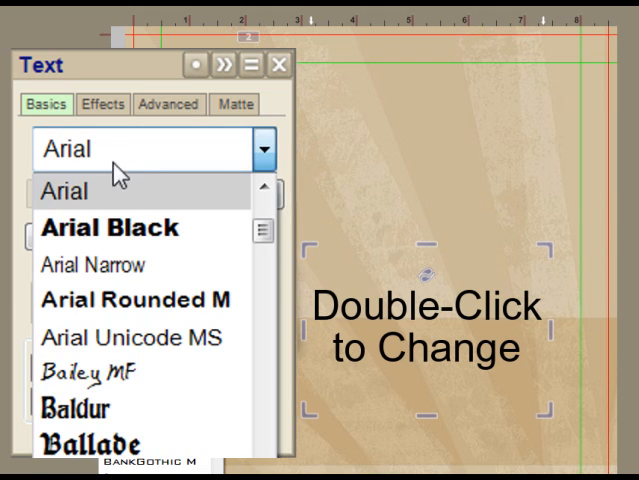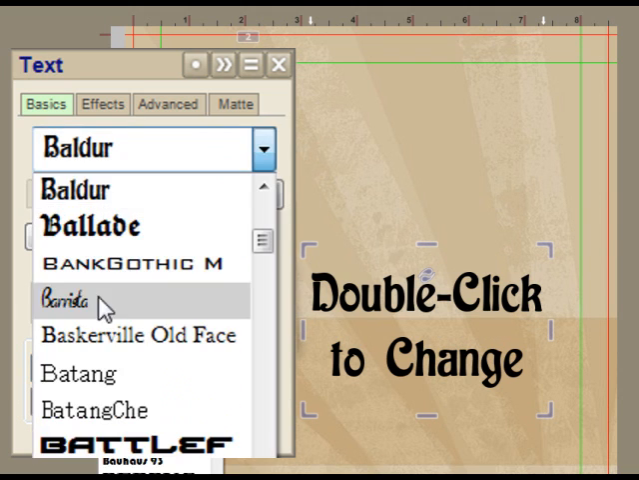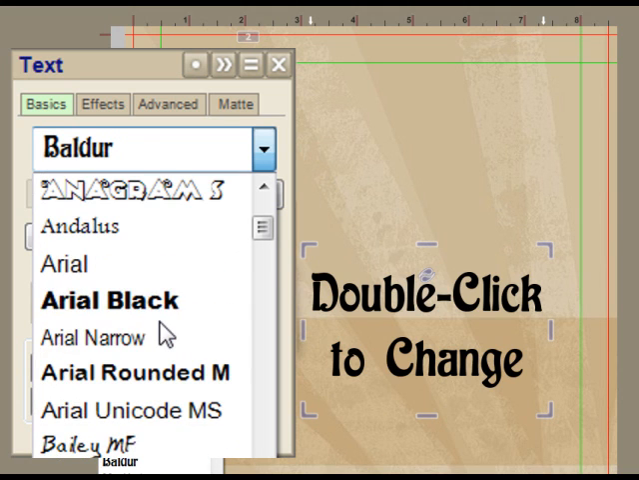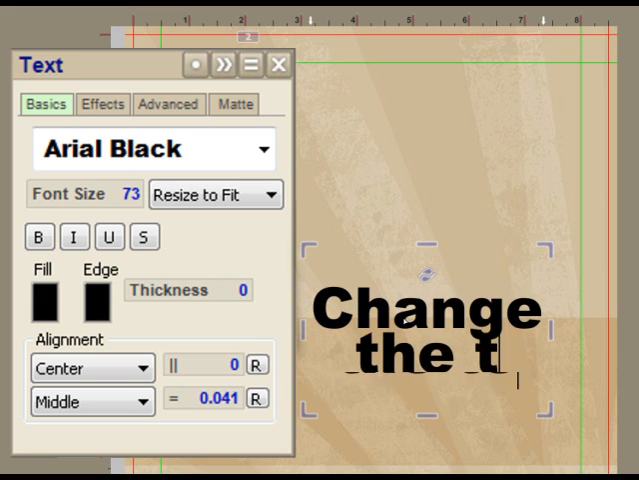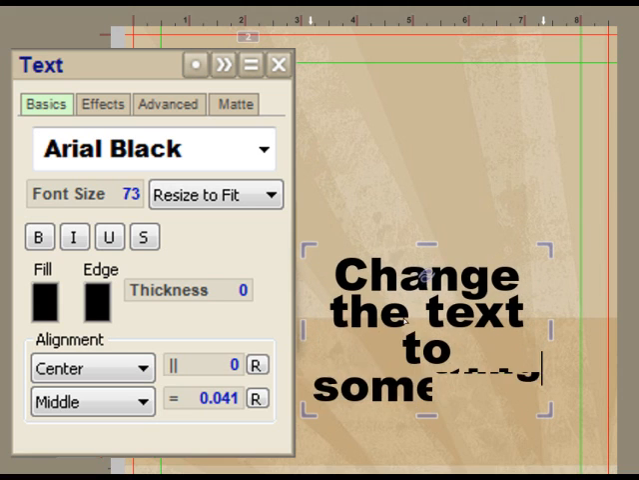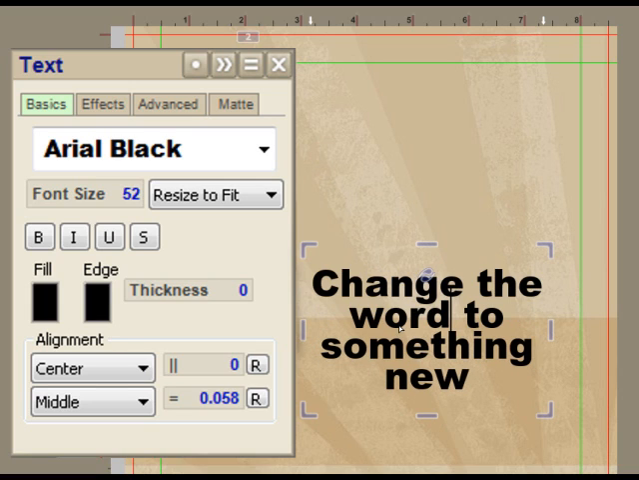Of course, it's good to be able to change the font, and any TrueType font that you've got installed on your system is going to work, so let's stick with the Arial black like this. If I want to work with the text, I just double click and change the text to something new. I can click to position the cursor, select words, I can delete and change the word to something new, as you see.